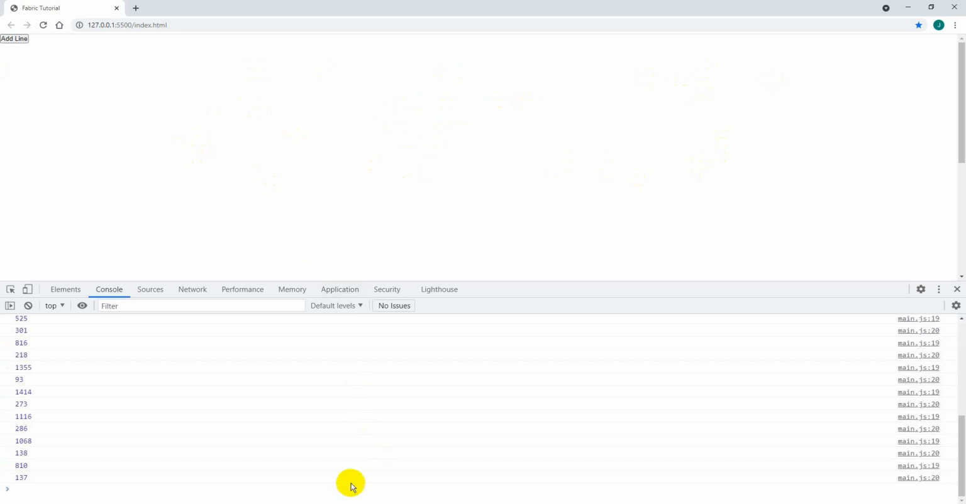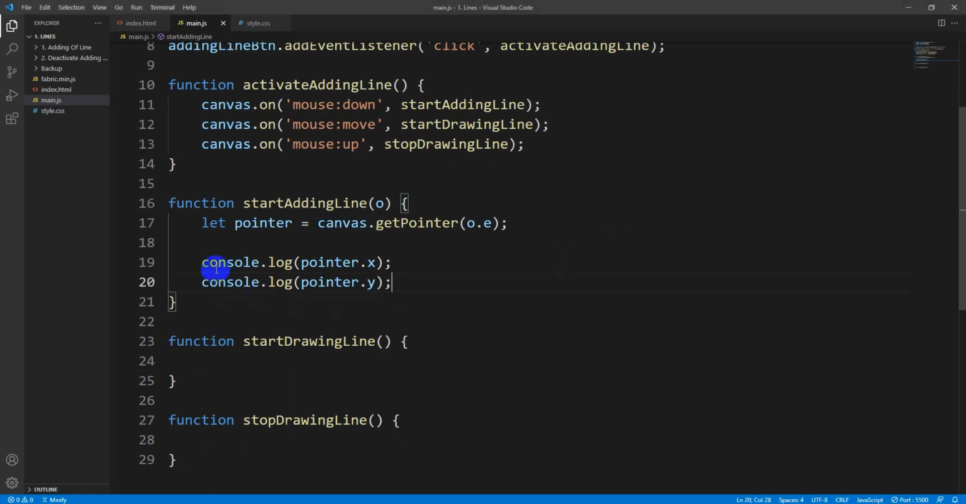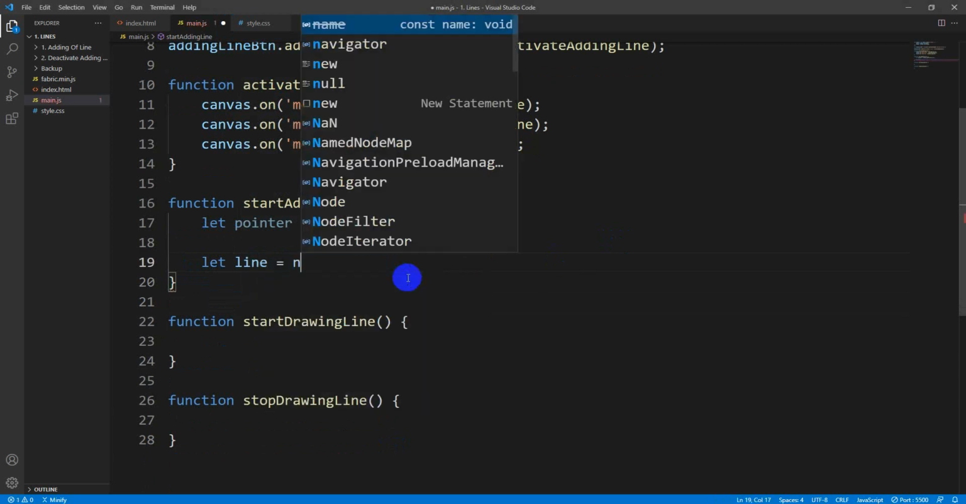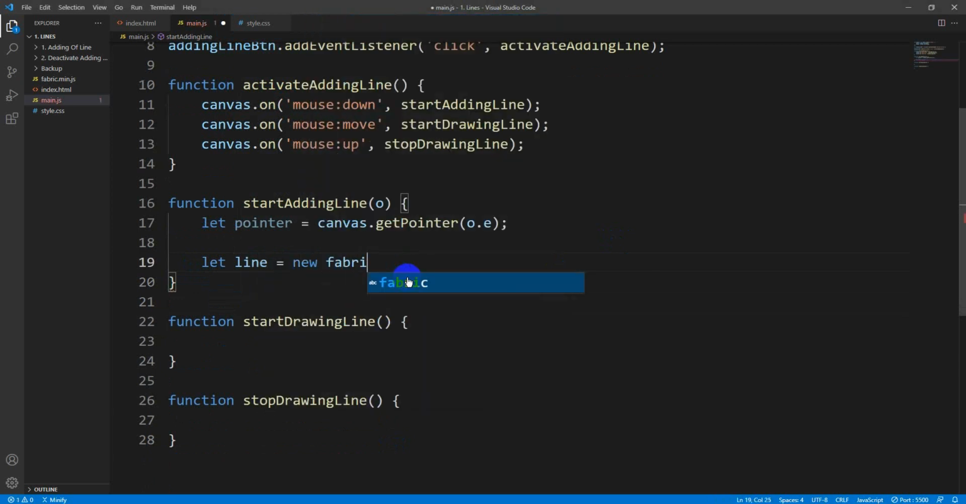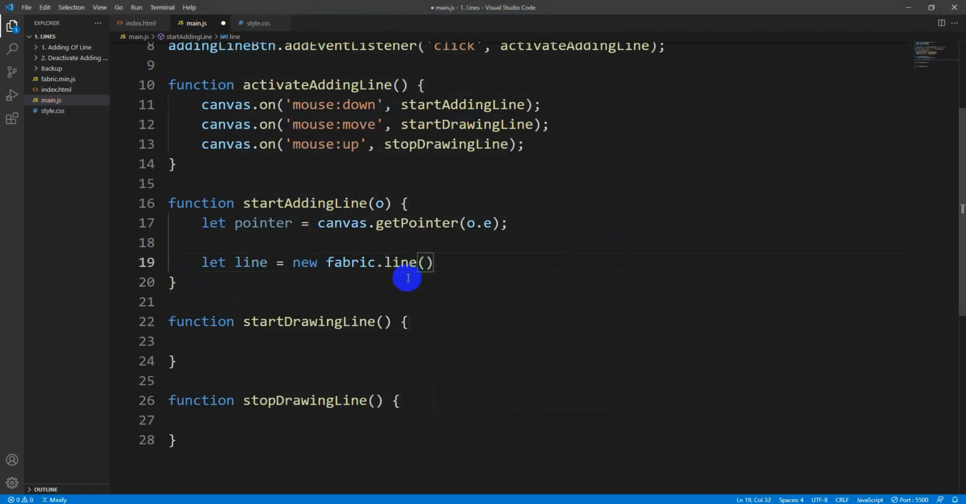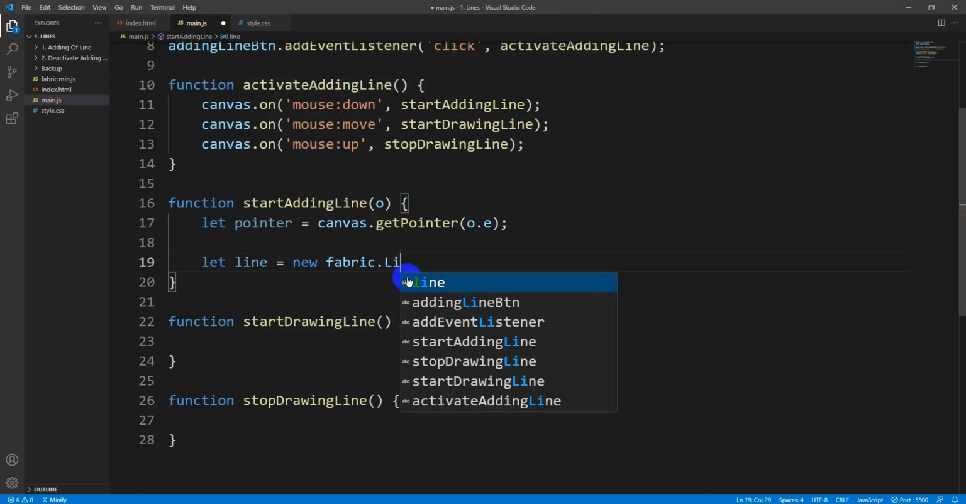Now let's go back to our code. Let's try to add a line where our cursor is. So let line be equal to new fabric.Line. And in this line, oops, this should be a capital L.